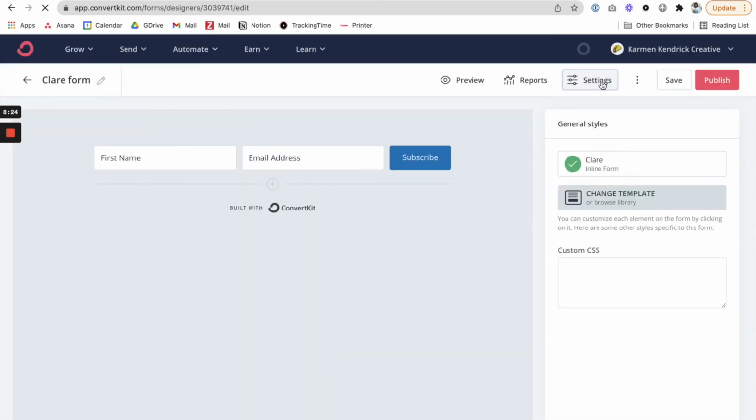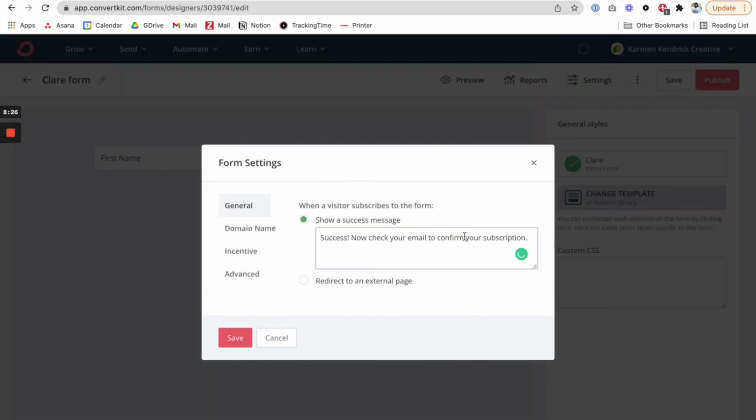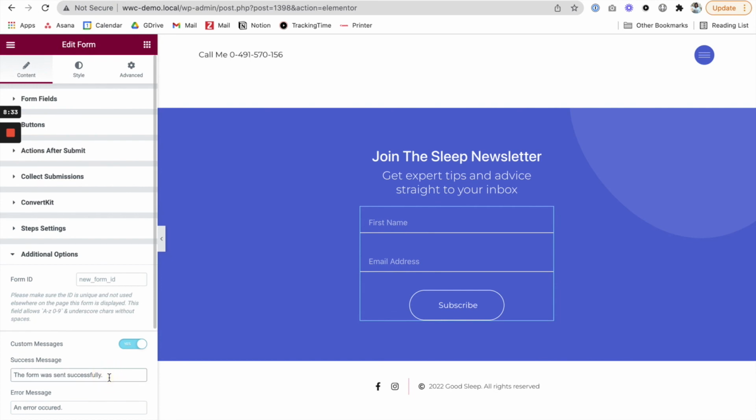I'm going to go back over to the settings. And I'm just going to go ahead and copy this success. Now you'll check your email to confirm your subscription. And I'm going to copy that message here. So that way, when someone submits the form, this message is going to come up letting them know that they need to check their email address.